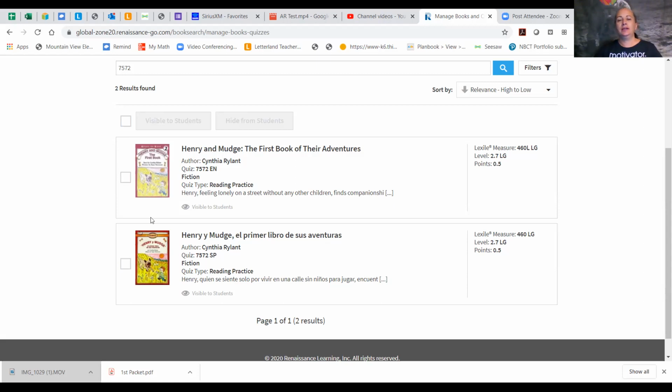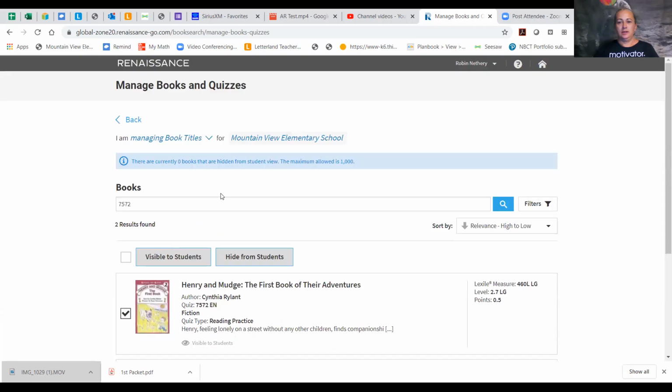So I need you to do it in the English version. So you make sure you see EN after the number, that means English. And down here it's the same number, but SP stands for Spanish. So we need to make sure we do it up here where it's the English version, okay? So if that one's it, you click right here and it would take you to it, okay?